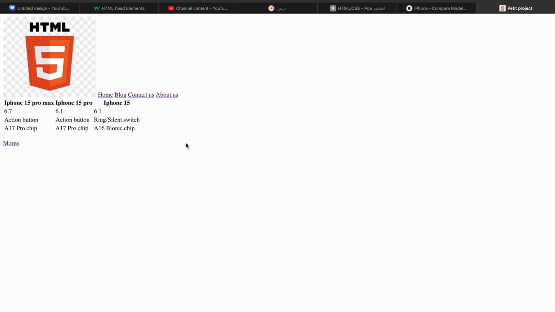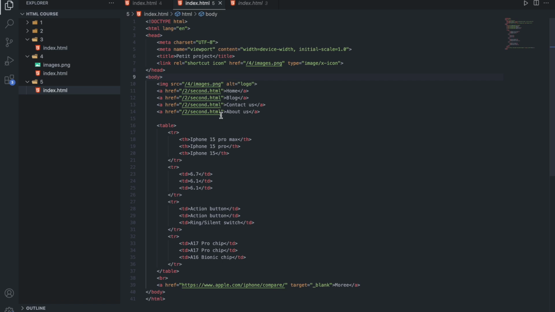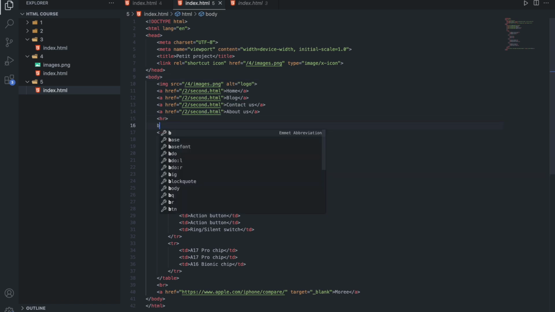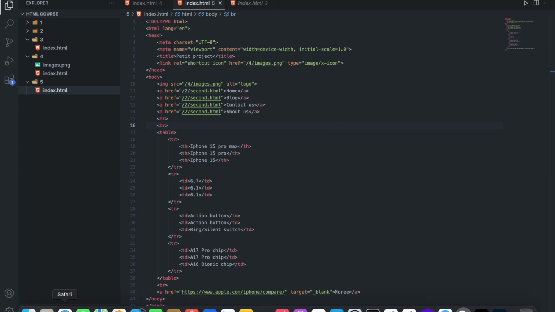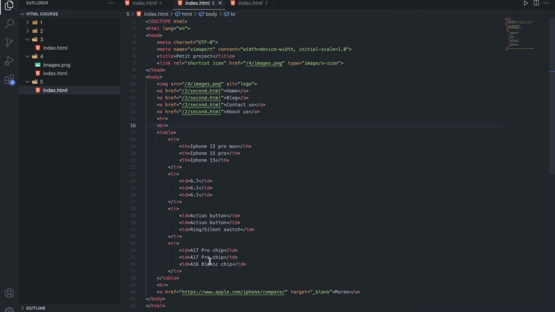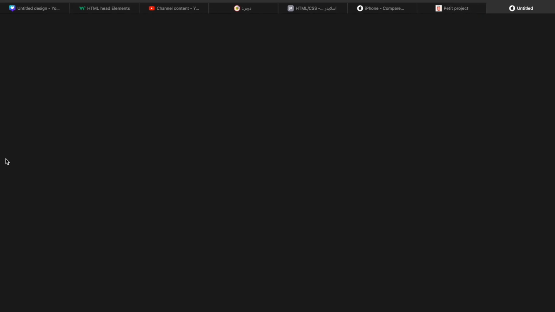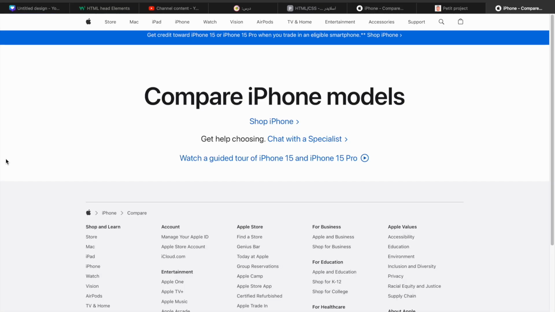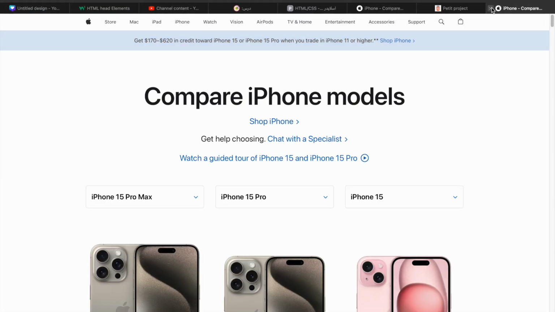Okay, we have the favicon, we have the header. Only we want one HR here. We write HR and BR. And this more. Then we click on more, and it opens this site. Okay.